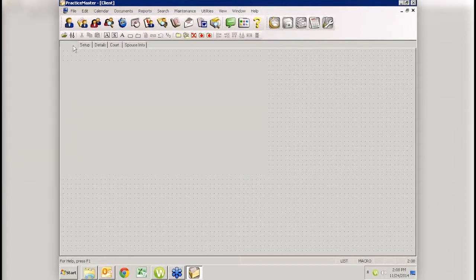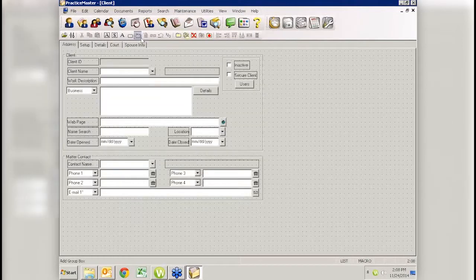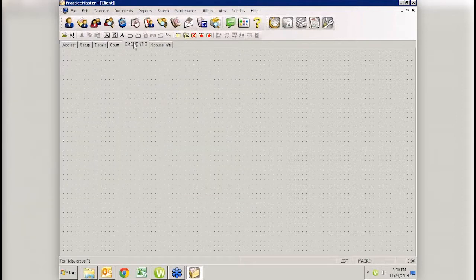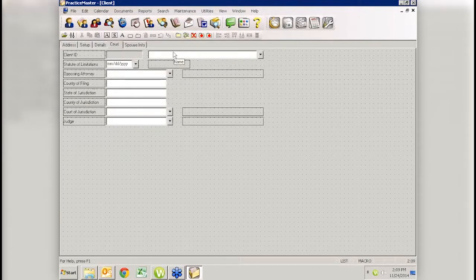If I go to setup, I'm going to see all of the fields that are added to that particular tab, and so on. So I can add tabs up here by clicking on this little folder here, add a new page. And if I just click on add a new page, it's going to add a new page that all clients are going to see. It's going to be on every single client page whenever I go in. So like the address or the setup tab or the details or the court, those show up for all clients. That's this little single folder, add a new page. It'll just add a tab that I can then give a name, whatever I want that to be called. I can delete the page by clicking on it there.